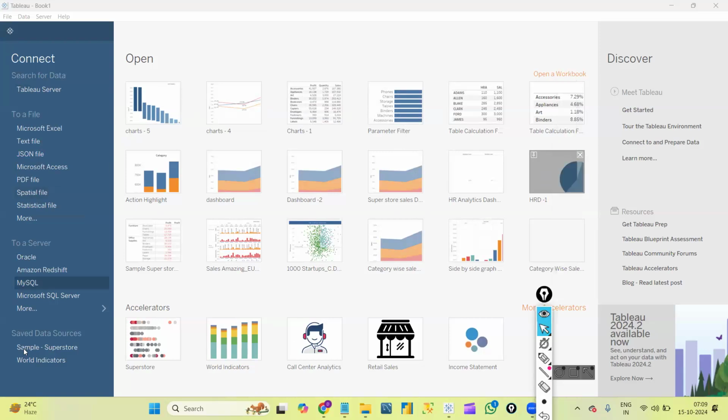And towards the bottom left, you can see something called saved data sources. We have two data sources here. First is Sample Superstore, and the second is World Indicators. These two data sources are freely provided by Tableau for our practice purpose. And towards the right side, you can see something called Discover. We can ignore this. If we get any kind of updates from the Tableau community, we can see the resources and those updates here. We can ignore this part.